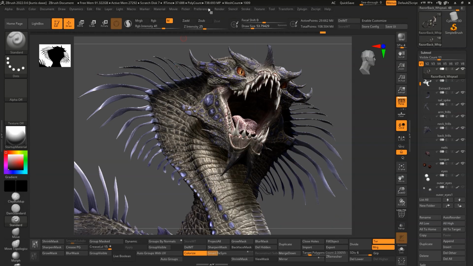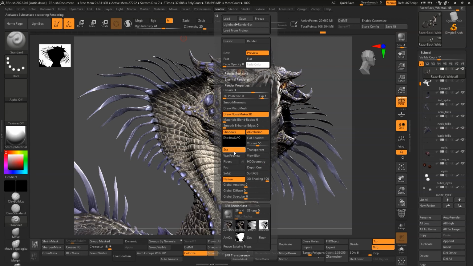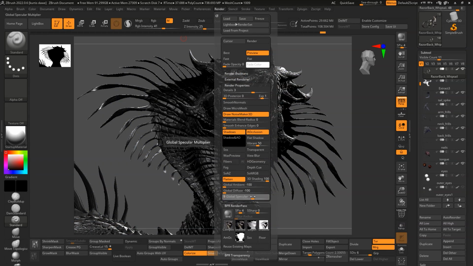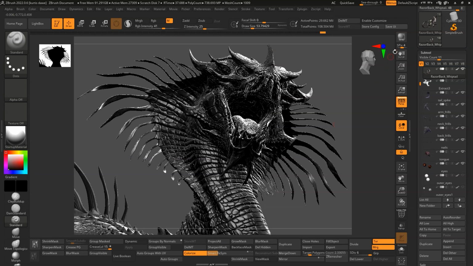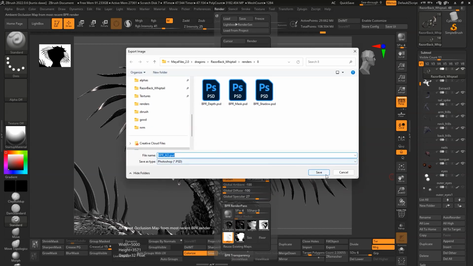Okay, now we're gonna do another quick render pass. Let's go here. We can turn these guys off for now to make it a quicker render. We're gonna go diffuse, global diffuse, and specular. We're gonna get some spec passes now. Oh, ambient occlusion did work that time.